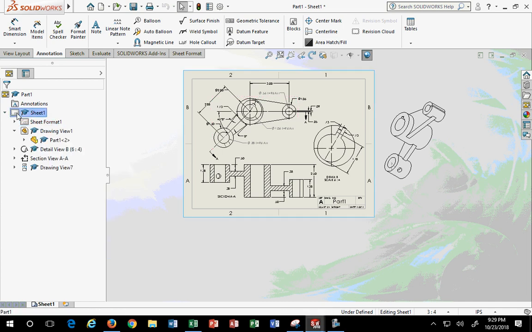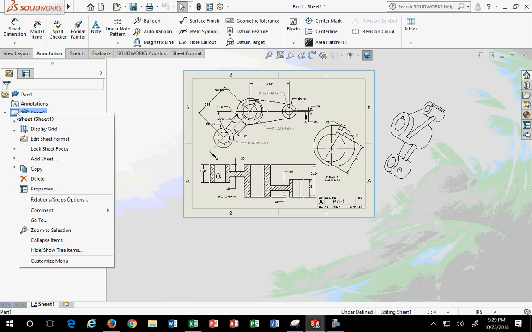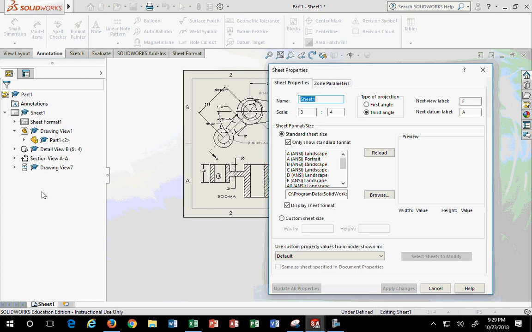If I go up to sheet, right mouse button, I wonder if I have any better choices here. Properties in here still takes me here. I don't seem to have, like, next view label, by the way, that's where you fix that. Name is sheet 1, standard sheet size. I only have the choices of these.